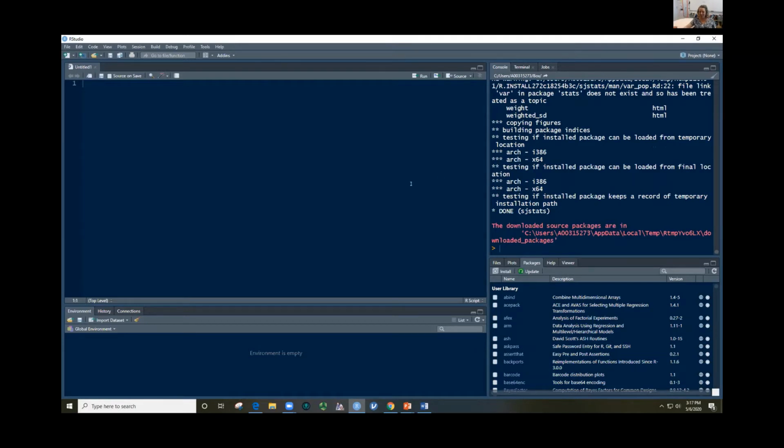Mine is finished. Notice I have my little caret, my greater than caret symbol. That's how I know I'm done. And I'm on campus, so I have a pretty fast internet connection. I'm assuming most of yours are probably still going.